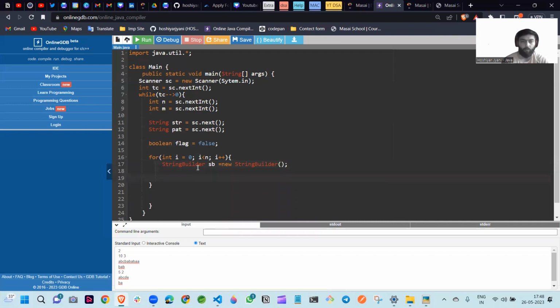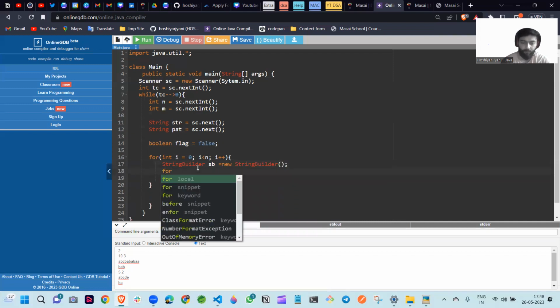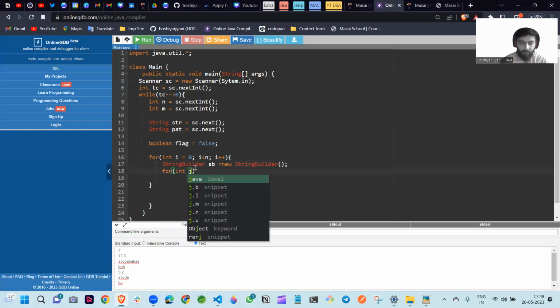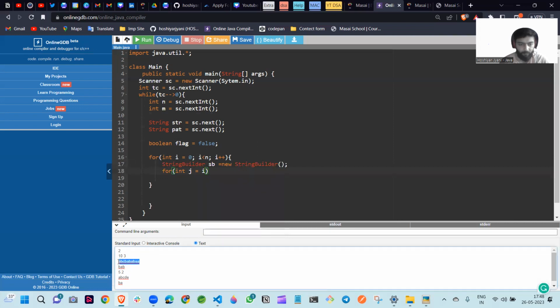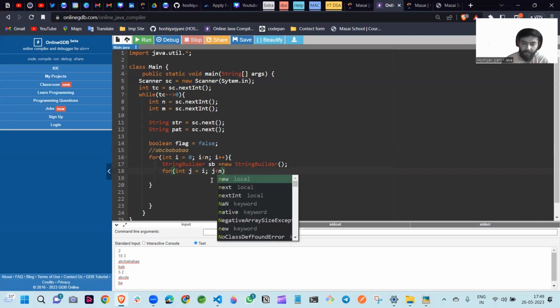Okay guys, now how can we generate the substrings? Take this example here: first of all we take A, then A B, then A B C. That's why I am taking a nested loop. For int j is equal to i, and j is less than the length of the string, and after that j increment.